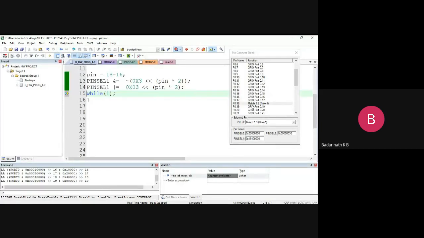So the name of that pin now becomes what? Match 1.3. The name earlier was GPIO port 0.17. Now the pin name itself has changed. What is now the pin name? It's a match 1.3 pin name. That means that the name of the pin can be any one of the four, depending upon what logic you set for that pin.